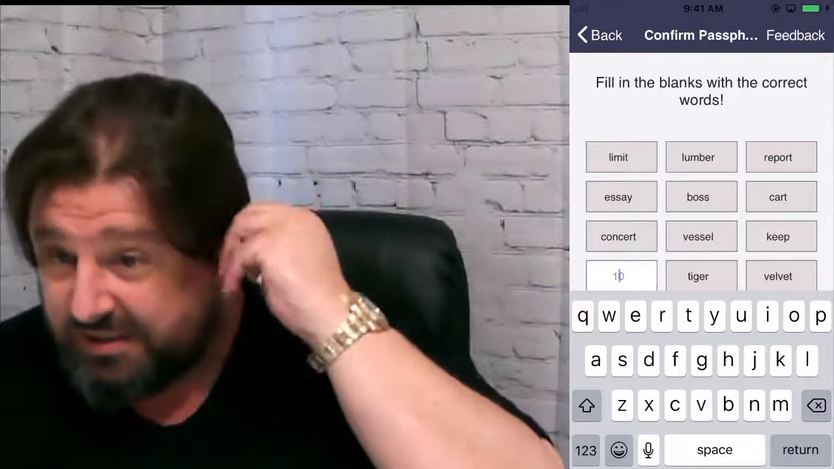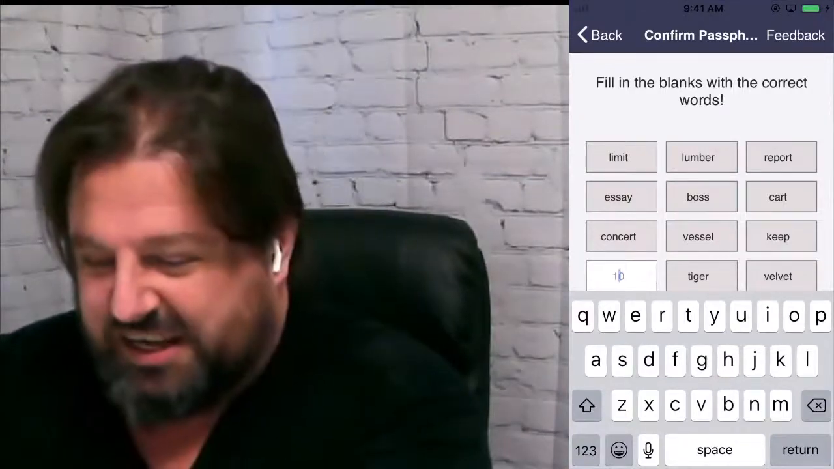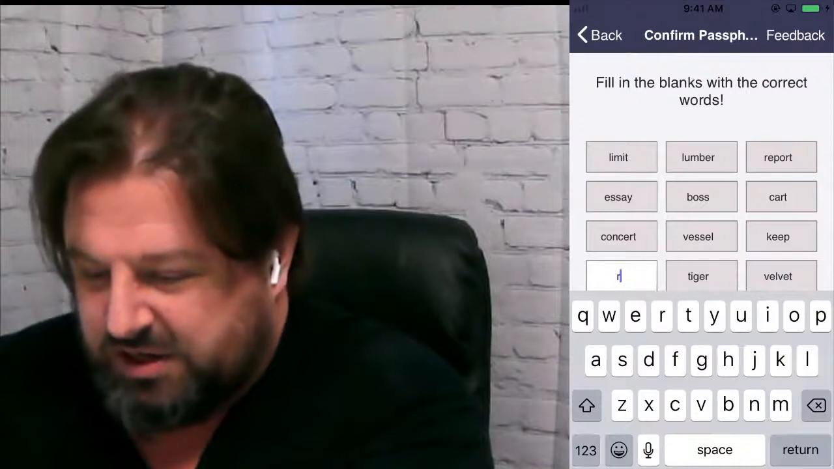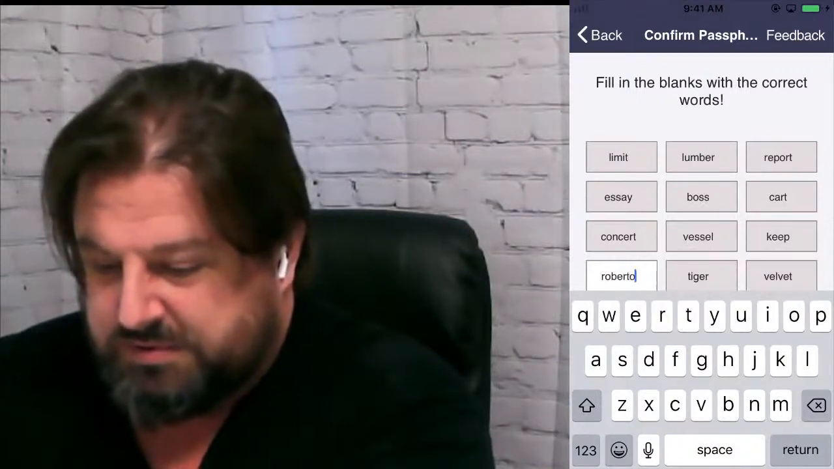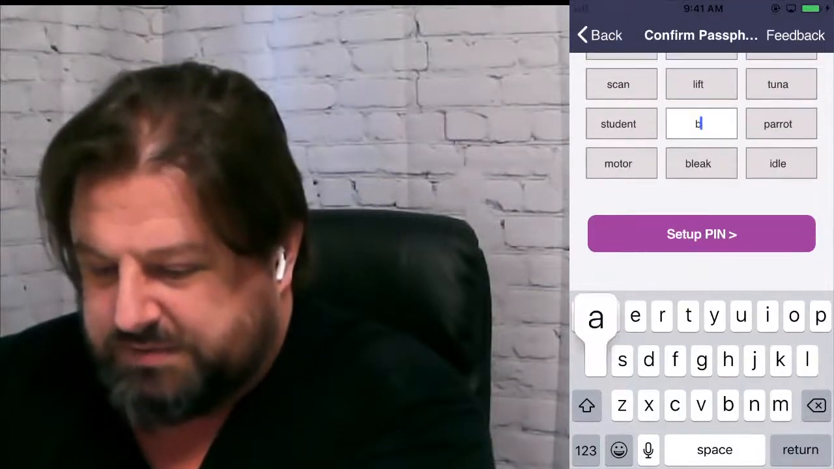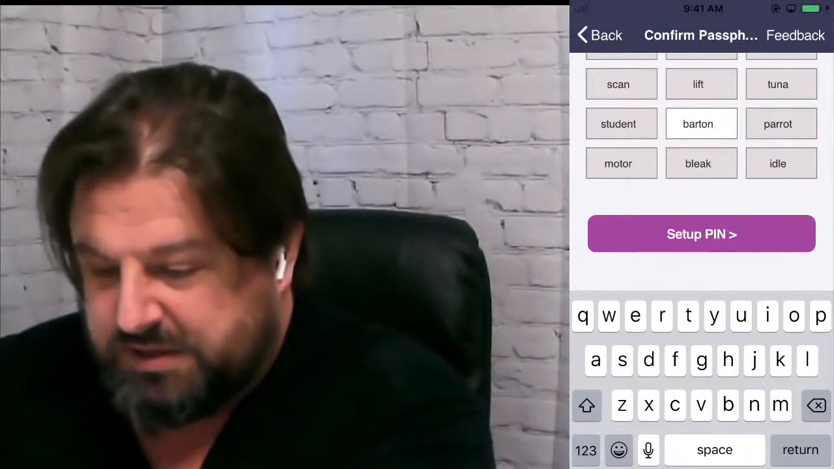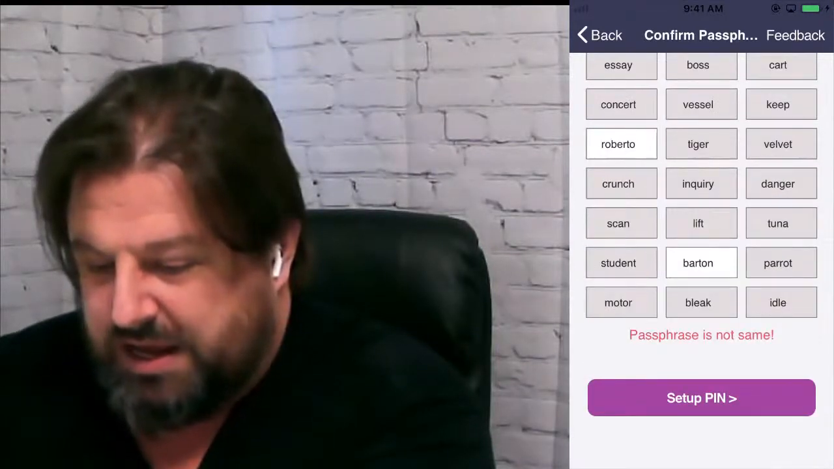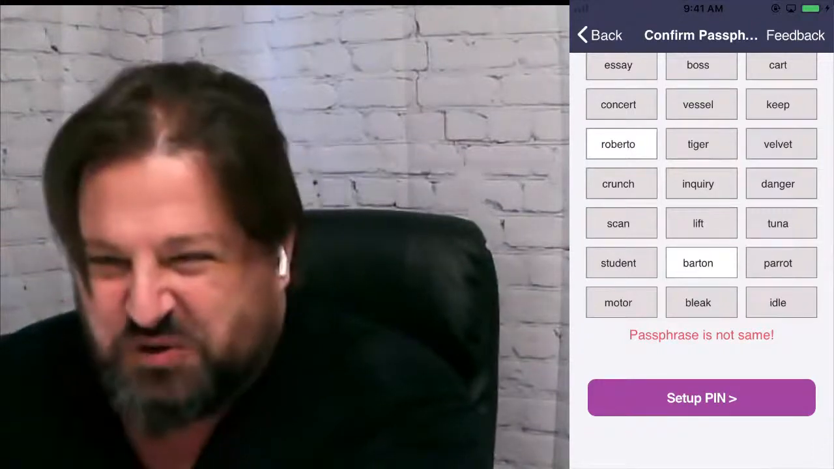As long as we're doing a live demo of this, let's see what happens if you try to guess the words. Why don't you put in the word that you think this is? Roberto. And word number 20, I write Barton. Okay, let's see if those were the words. Set up in. Passphrase is not the same. Not the same.